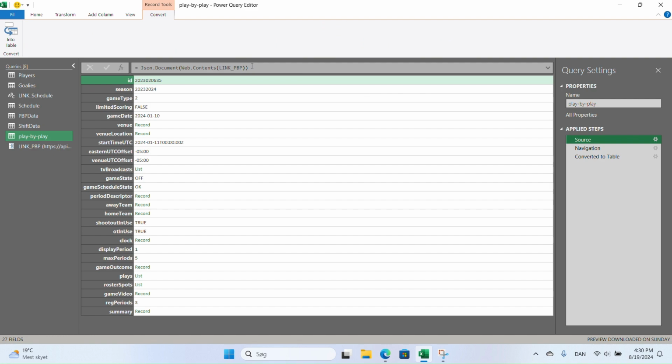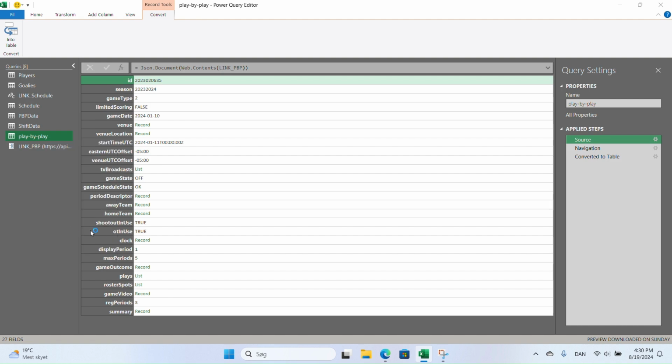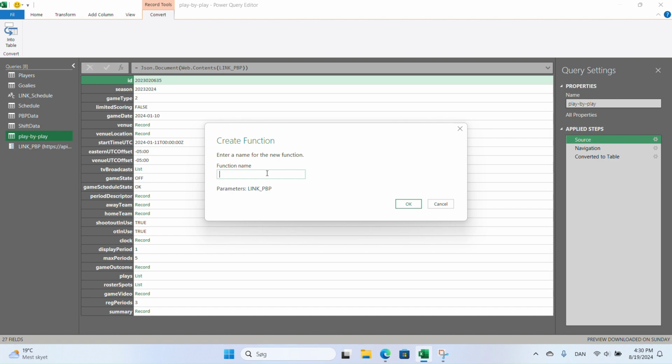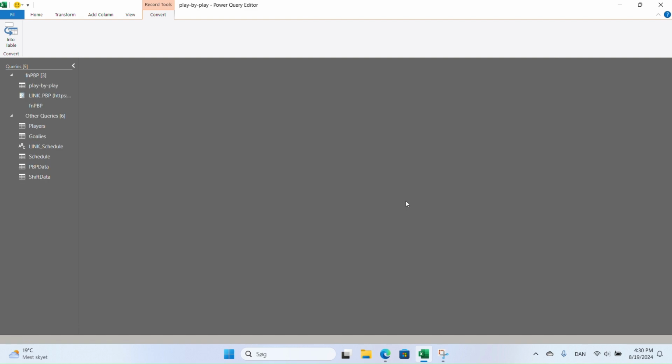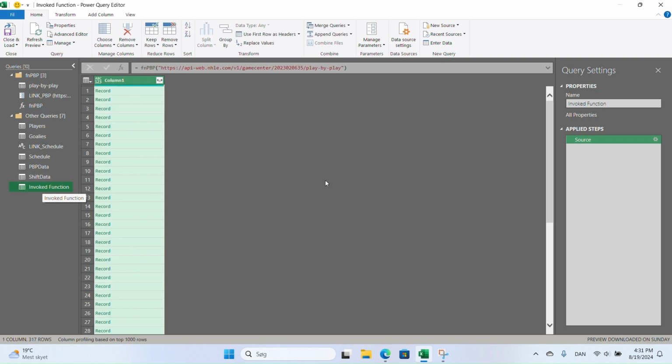So now we can create a function based on this. So let's just try and do that and see what happens. So create function. We could call it fn for function play-by-play. And now we have a function. So what does this do? You can enter a URL, hit invoke. So let's just try and do that. So this is the URL. If we hit invoke, then it gets all the plays and puts it into a table. That's what our function does.